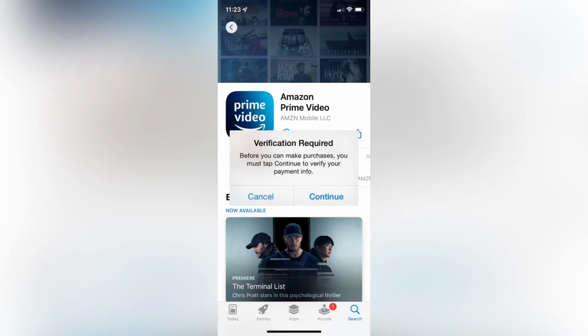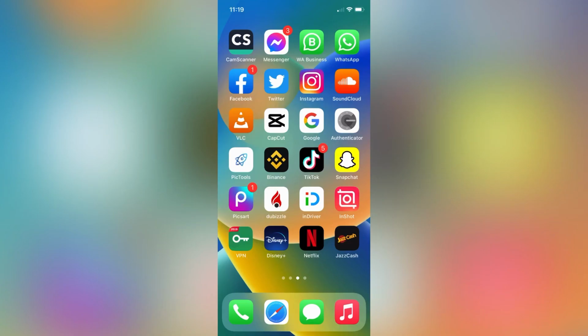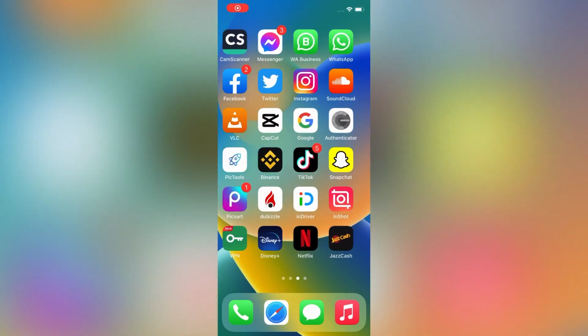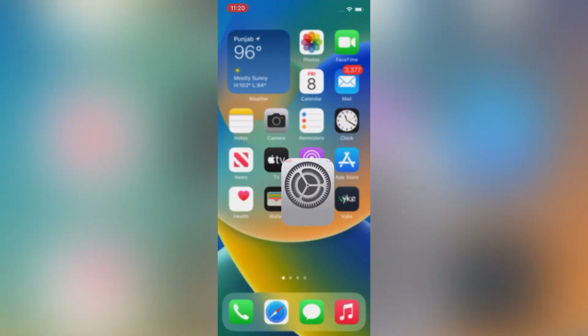So guys, in this video I'm going to show you how to fix "verification required before you can make purchase. You must continue to verify your payment info." So guys, if you're trying to download free apps and you're getting this verification required error on your App Store or iTunes, I'm going to show you how you can fix that. So let's just start the video without wasting any time.